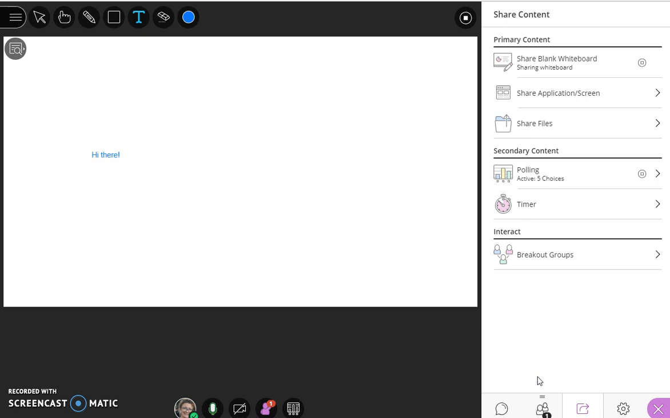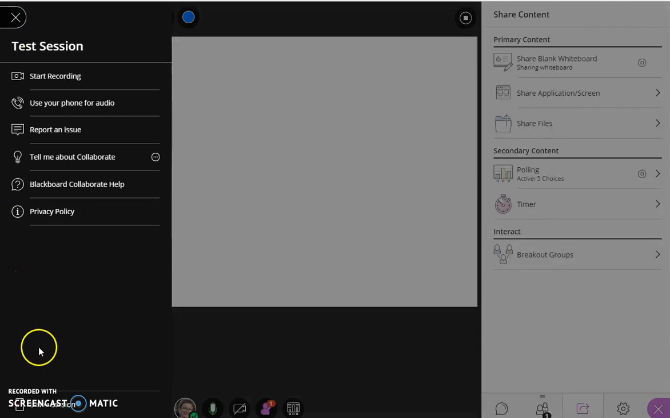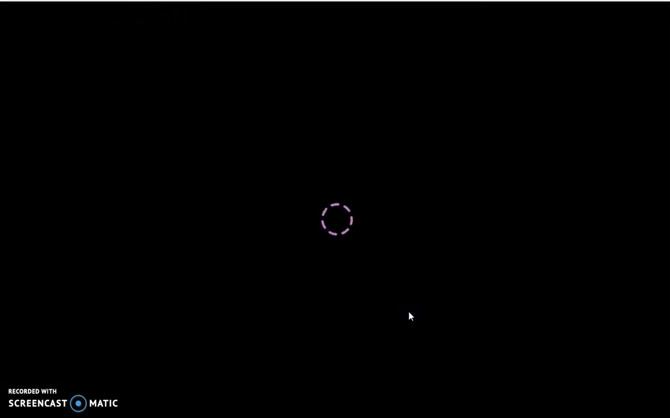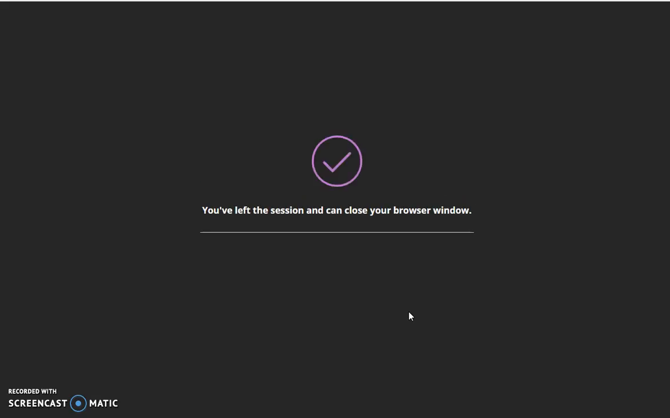Once you finish your session, make sure that everybody logs out of the session, and that's up in this corner here. Leave session. Because it's not until everybody's left the session that the recording will complete. And you have created your first Collaborate session.